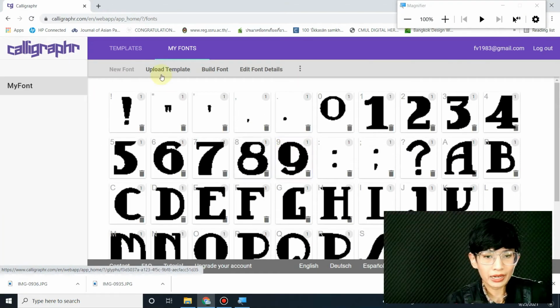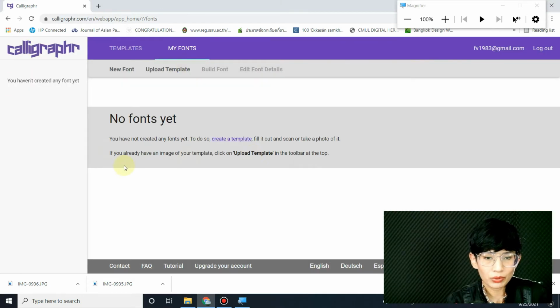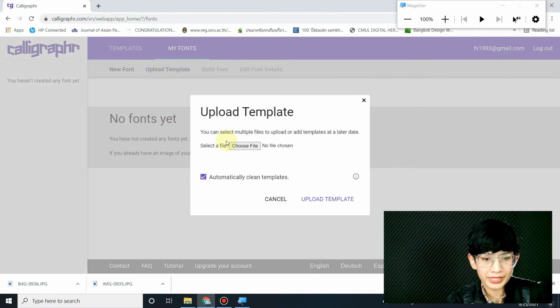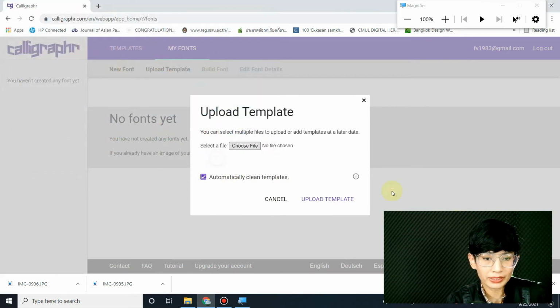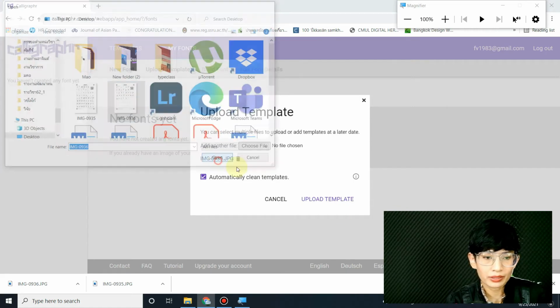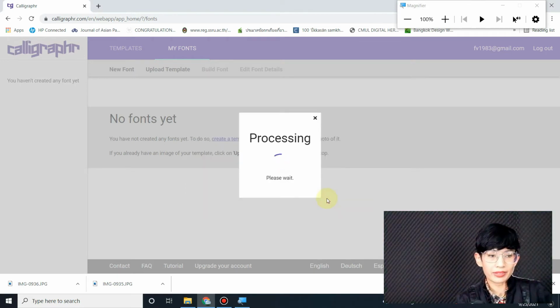As you can see here, I have some letter forms already, so I'm going to delete them all, delete the fonts here. And next, go to My Fonts, Upload Template, select Upload Template here, and choose the file that you already created. In my case, it's these two. So I'm going to select one first. Wait for a moment, and I'm going to select the second one. And next, just hit Upload Template over there. It's pretty easy, right? Hit it, wait for a while, and then yeah.